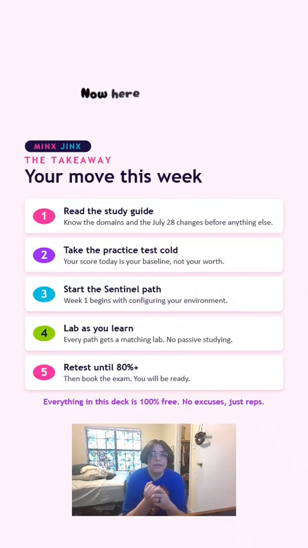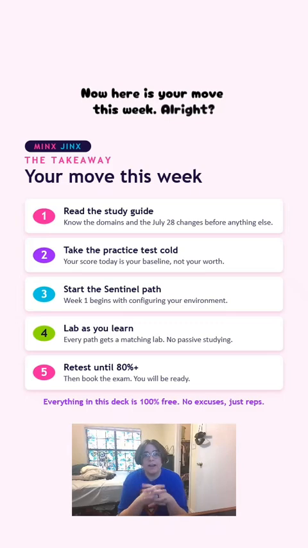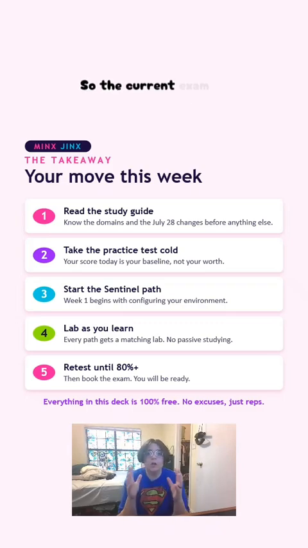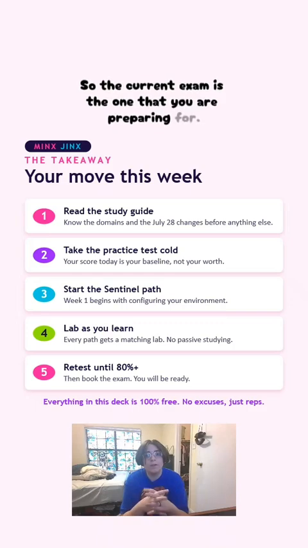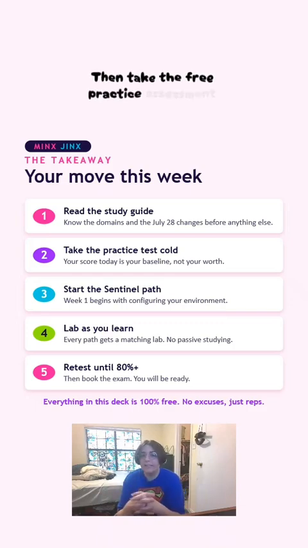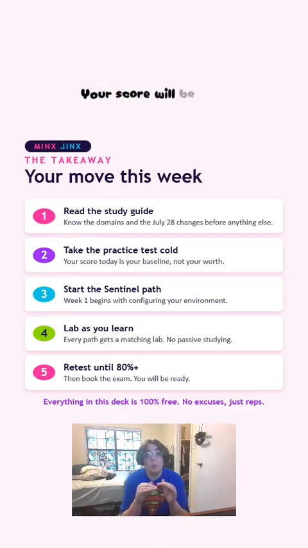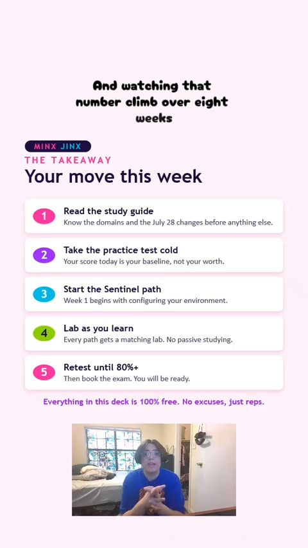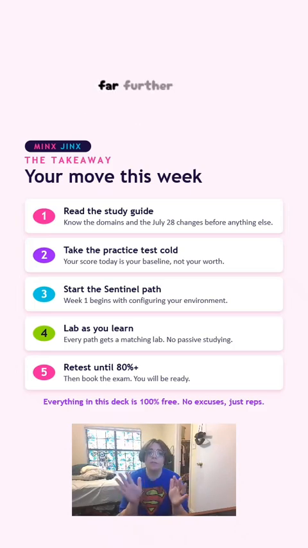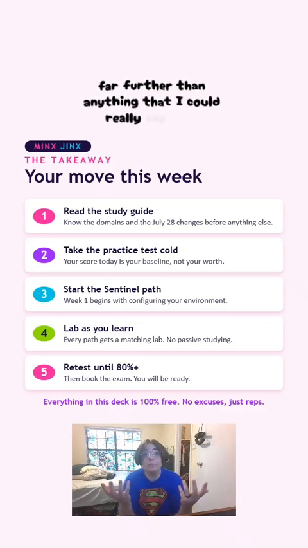Now, here is your move this week, all right? Read the study guide first, so the current exam is the one that you are preparing for. Then take the free practice assessment before you study a single module, okay? Your score will be low, and that is the point because now you at least have a baseline, and watching that number climb over 8 weeks will carry your motivation far further than anything that I could really say here.